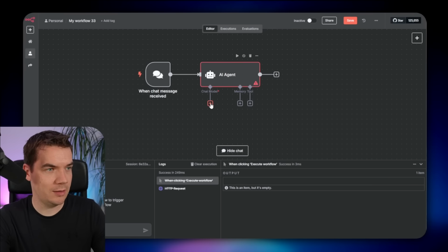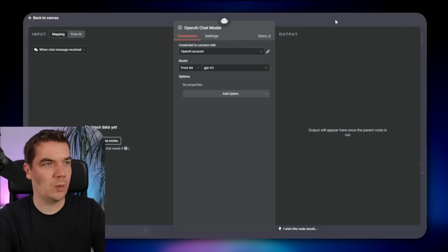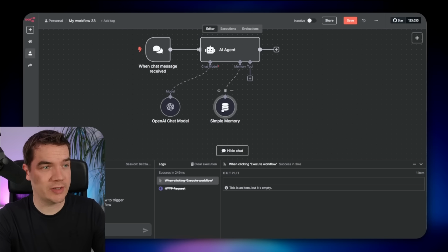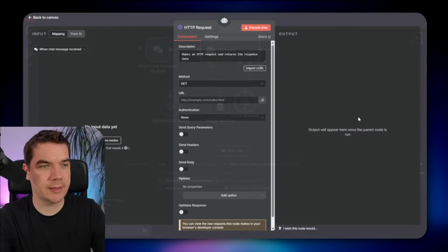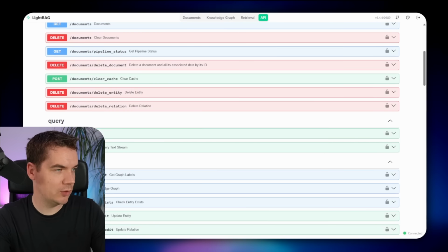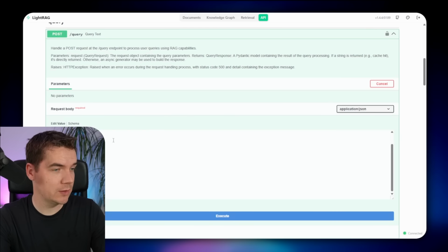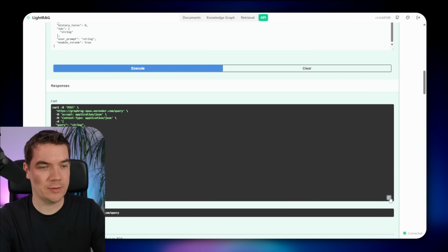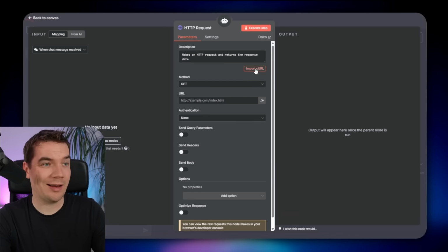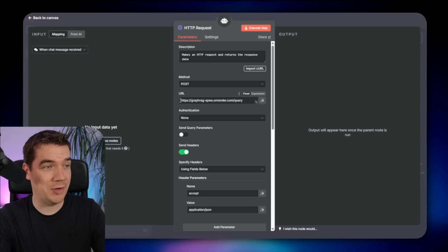And then from here, let's add a chat model. I'll just use OpenAI again, and I'll set this to 4.1. I just added simple memory just to test this out. And then under tool, if you click on HTTP request, and then back into the documentation, if we go down to the query, you can see the schema that we need to use. If you click execute, it'll give you a sample curl request. So we can just copy that out, and then click on import curl and drop it in here. We click on import, and now you can see the URL that we're going to hit, which is /query.